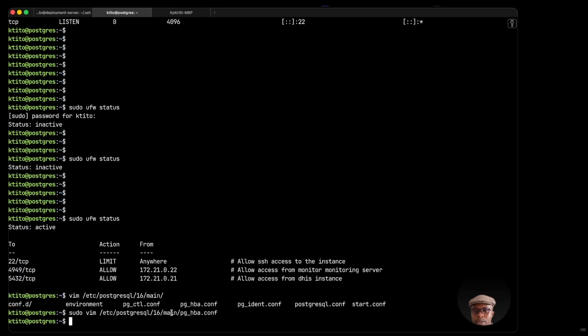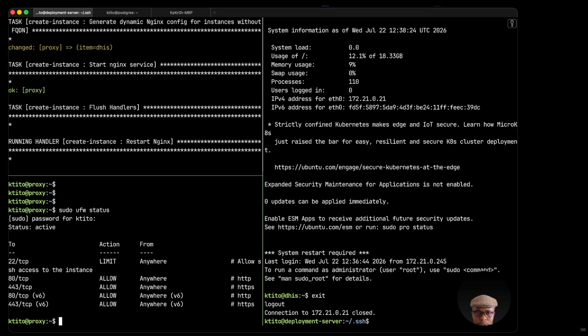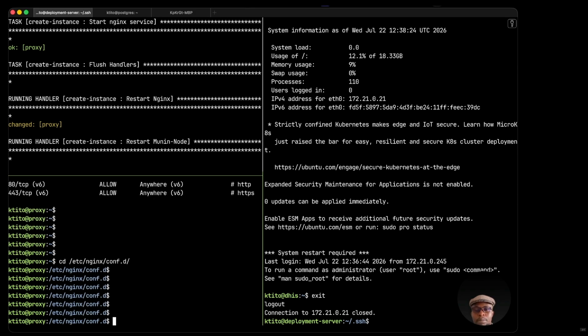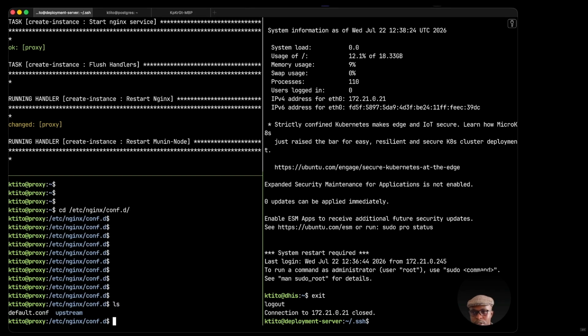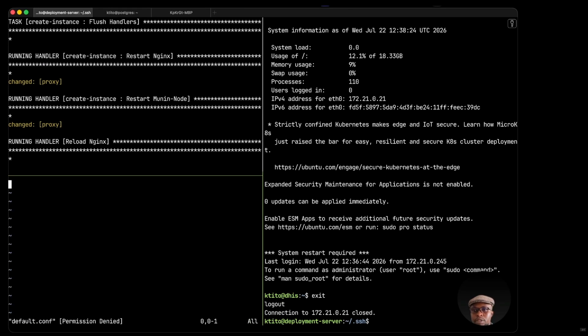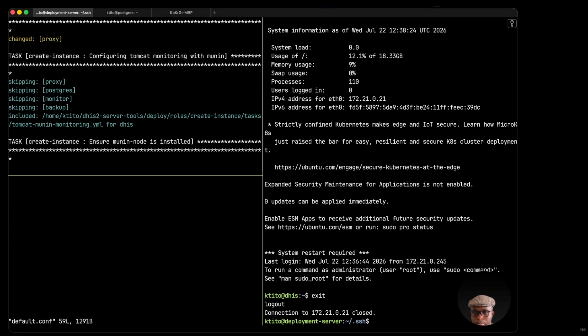Okay, let's go back to this window. Go back to the proxy, exit first. This is the proxy, cd /etc/nginx/conf.d. This is where Ansible puts the configuration. Do we have any configuration now? Yeah, we have default. Default is having nothing. Oh, permission denied. I need to exit and use sudo.